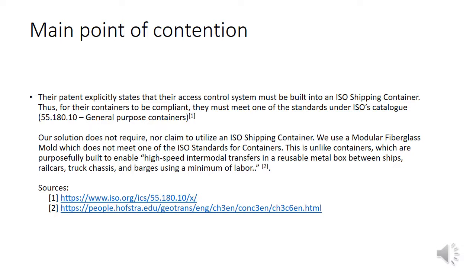This is unlike containers, which are purposely built to enable high-speed intermodal transfers in a reusable metal box between ships, rail cars, truck chassis, and barges using a minimum of labor. Again, it's a reusable metal box.